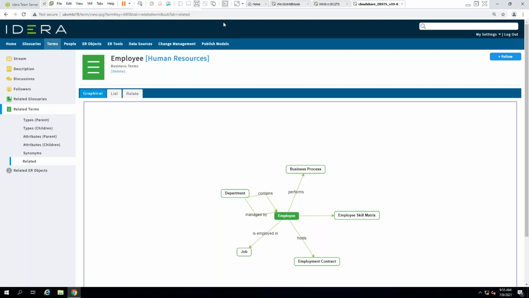And as I said, the nice thing here is it's all browser-based, so that can be shared around the organization with the Team Server Core license enabled.